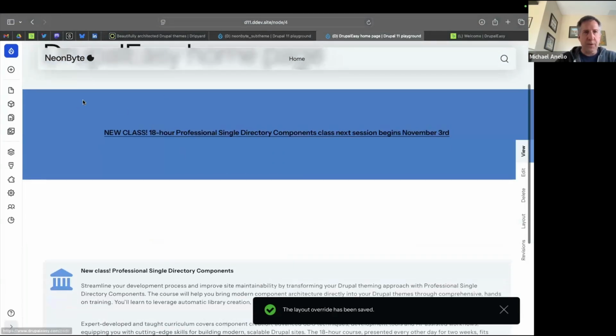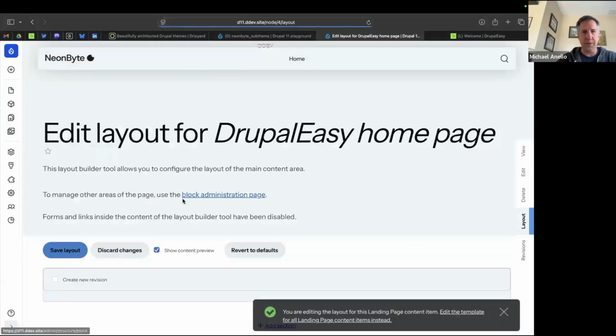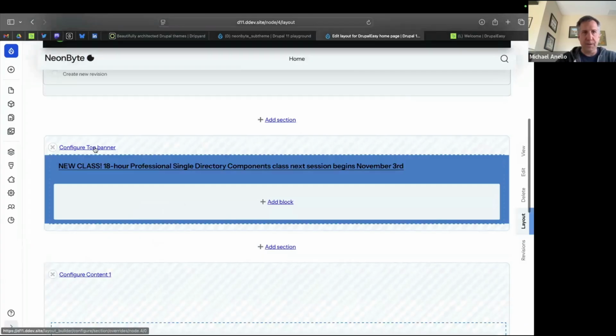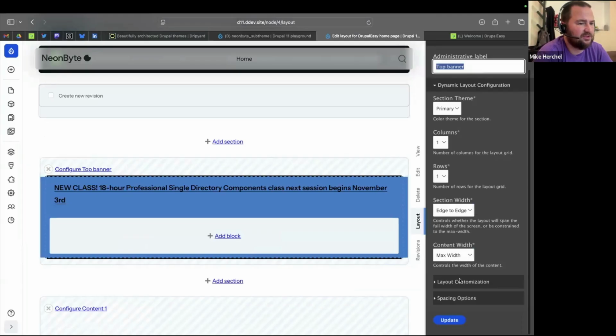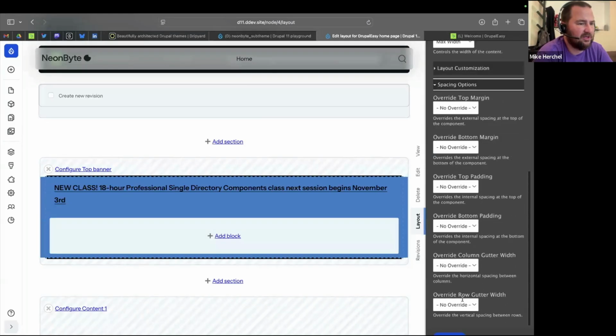All right. Is there any way we can decrease the padding? Yeah, and maybe decrease that a little bit. You can go into that configure tab banner right there, and under the spacing options, you can set your paddings to 0.